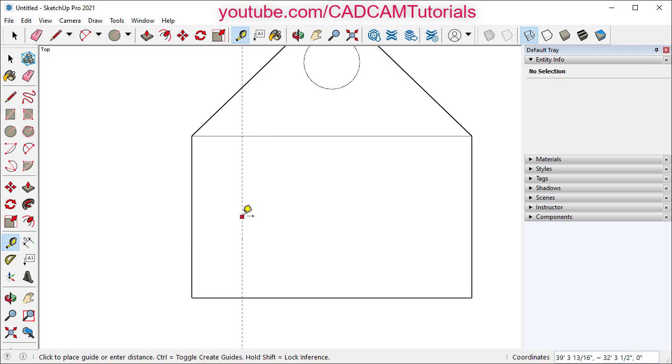So click on this guide. Take your cursor on this side. Suppose distance is 10 inches, enter. And again click on this horizontal line. Take it above. Suppose distance is 1 feet. Enter and press spacebar.